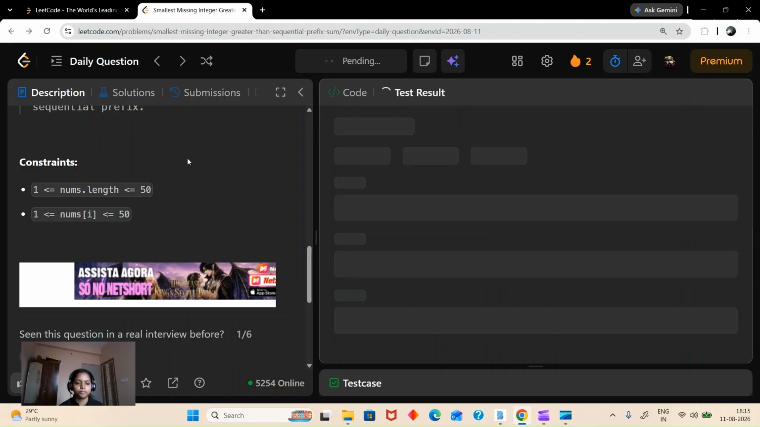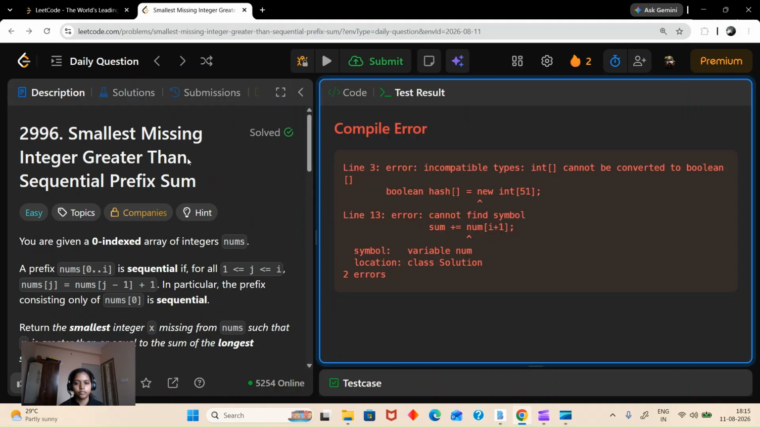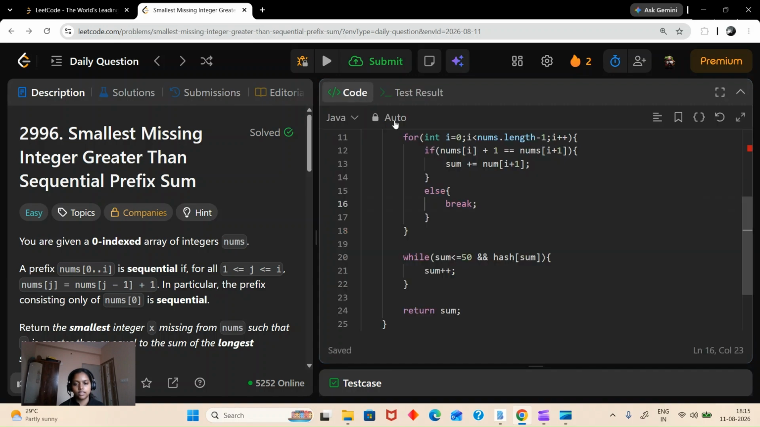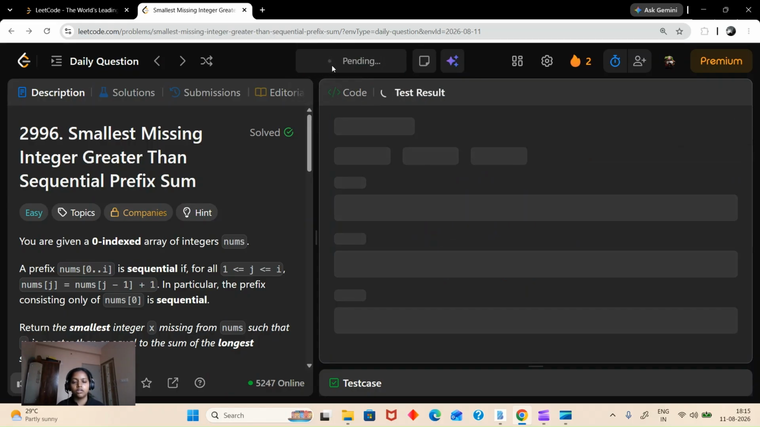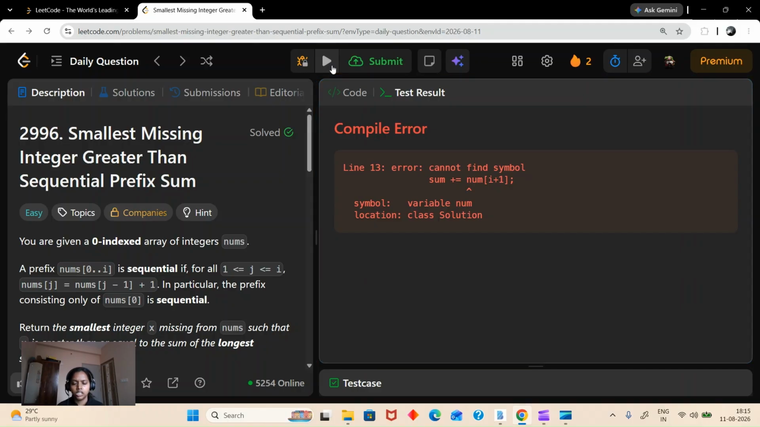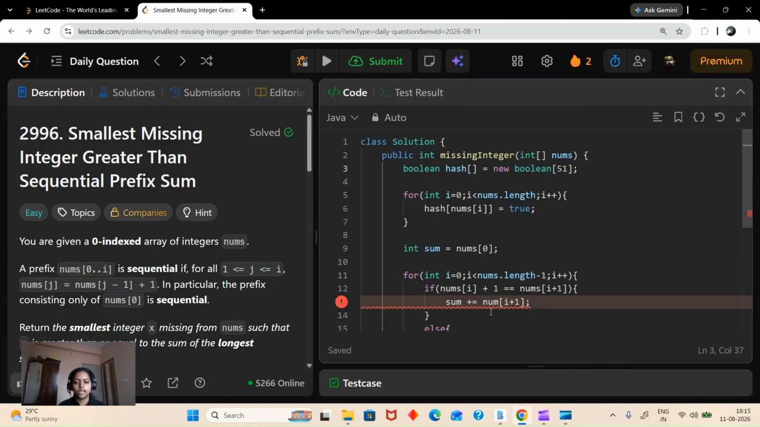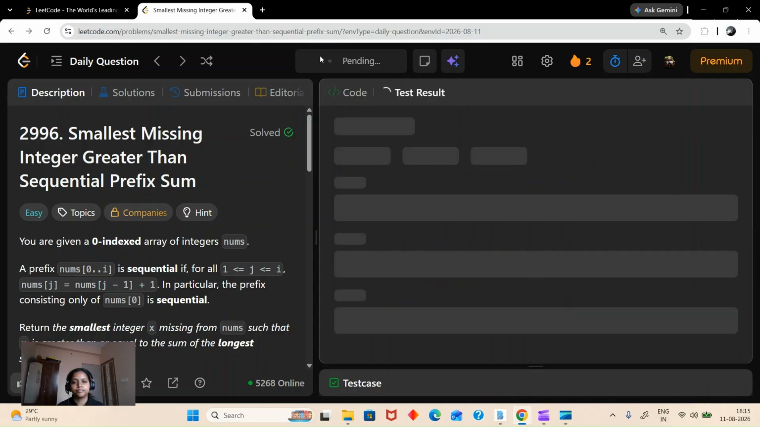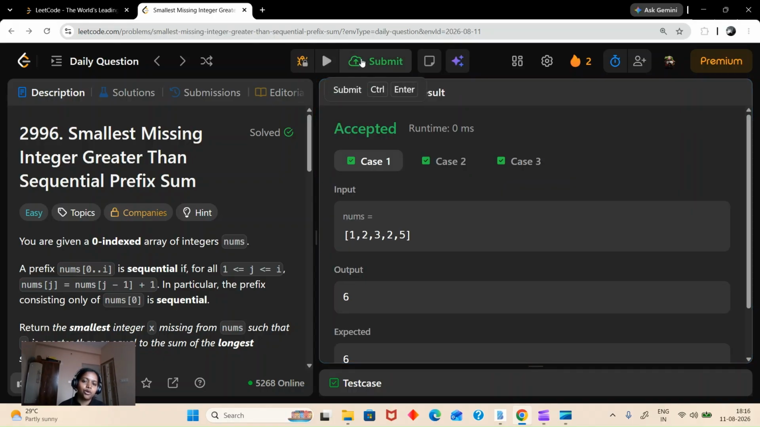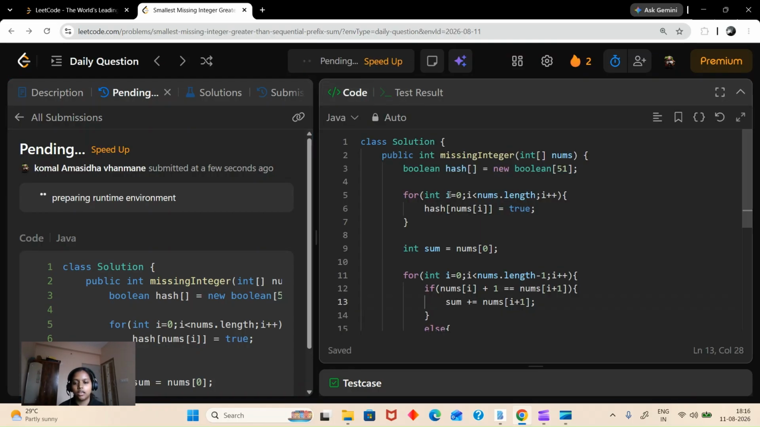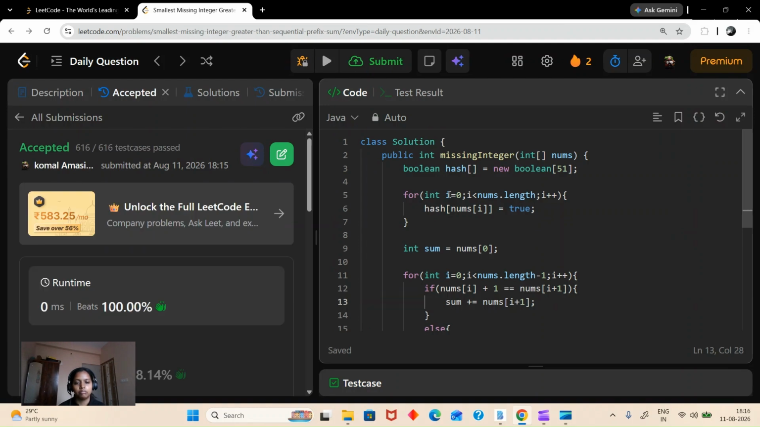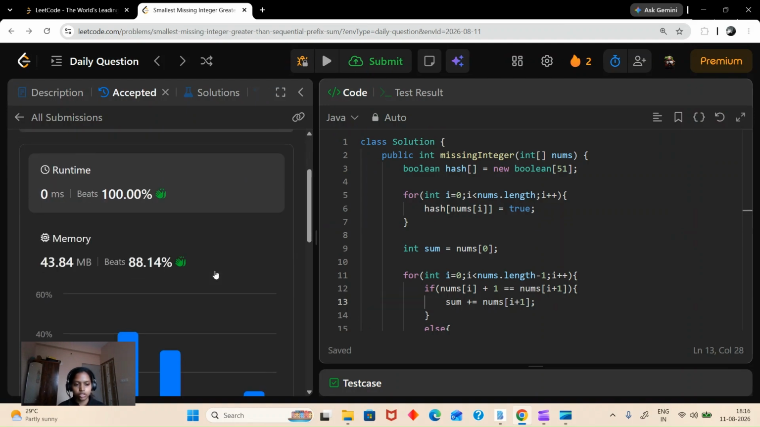Now let's run this. Oh, mistake. It should be boolean, right? Yeah. Now let's run this. Still, oh okay, it is nums. Silly mistakes I do every time. I hope. Yeah. Now let's submit this solution. Sometimes it happens that I write nums instead of num or num instead of nums. So if you have seen, our solution got accepted.